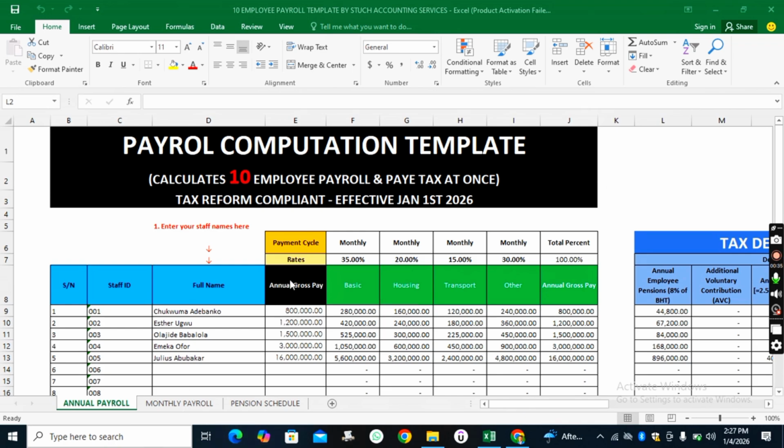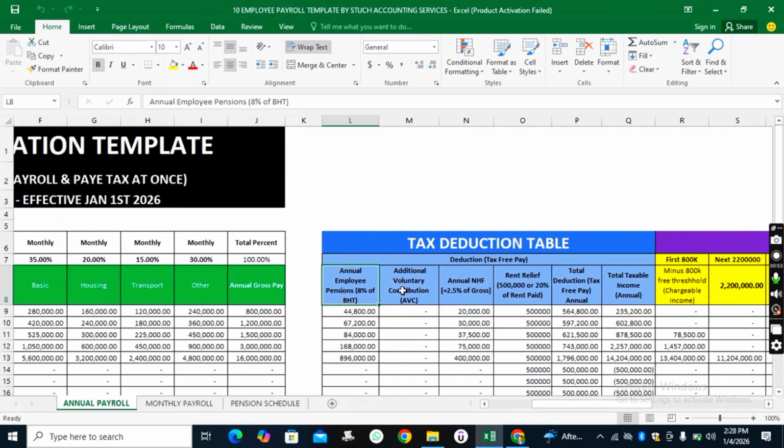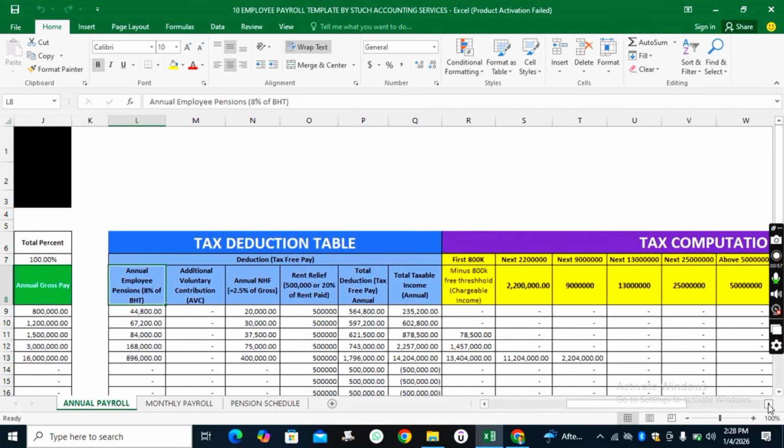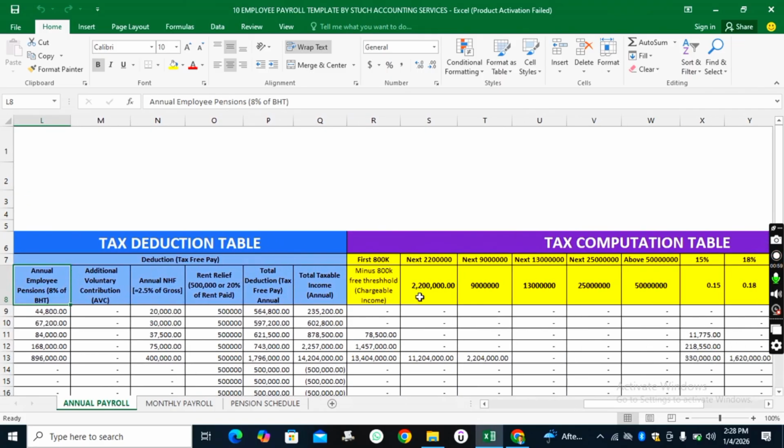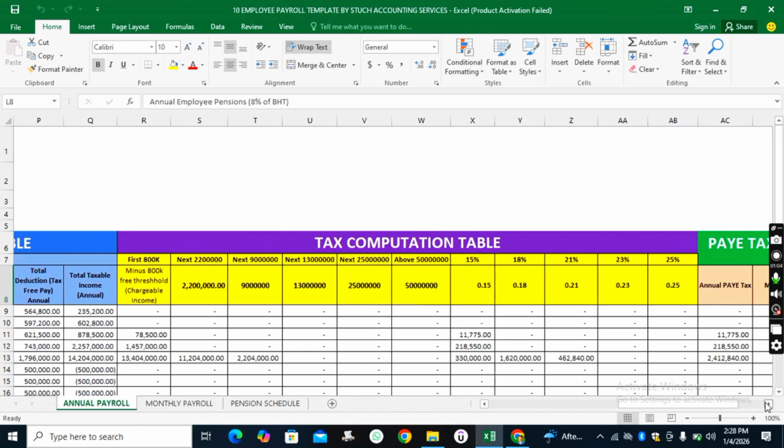That will help you to understand how we come about all these annual gross, basic, housing, transport, others, annual gross pay, annual employee pension, and other things that you can see in this payroll. That will help you understand what all these things stand for. But in this video we will not be going ahead to explain these one after the other, but we'll still touch them as we run our payroll calculation in this video.